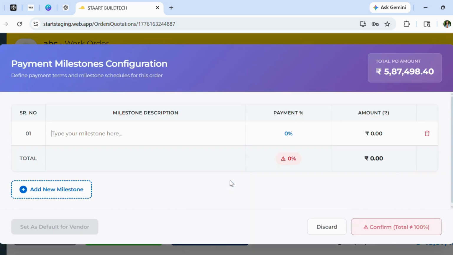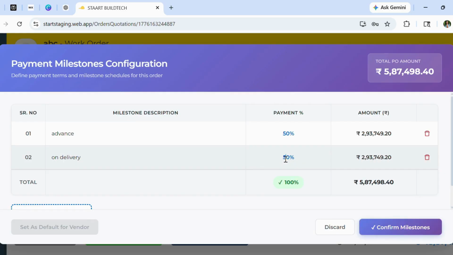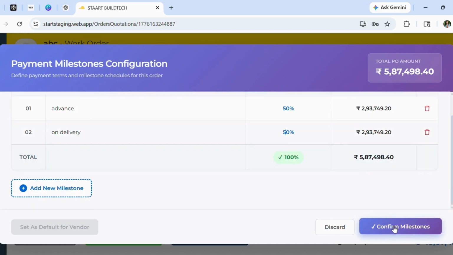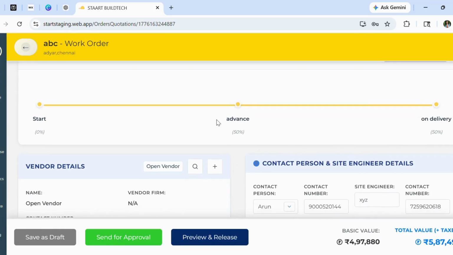Now let's add one first payment milestone. Let's say advance amount as 50%. Okay, now on delivery 50%. Okay, now confirm your milestone. You can see advance 50, on delivery 50.